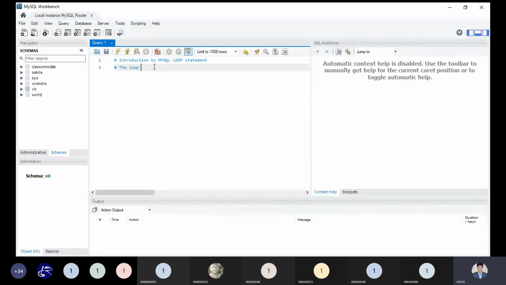Please keep in mind the loop statement allows you to execute one or more statements repeatedly. So this is the sense, as we know, repeatedly. Okay. Now, if we're talking about the syntax, the syntax is a very simple concept.